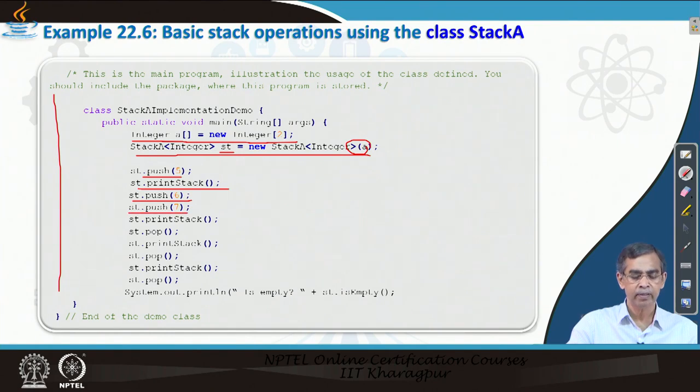Now, here st dot push 5, we can insert one element, then printing the stack. Now, you can understand what will happen: it will not be able to push because the size is 2 only. So, this will be a failed operation in this case, that you can check. Otherwise you can see all these operations are valid, and finally, this also checks whether the stack is empty.